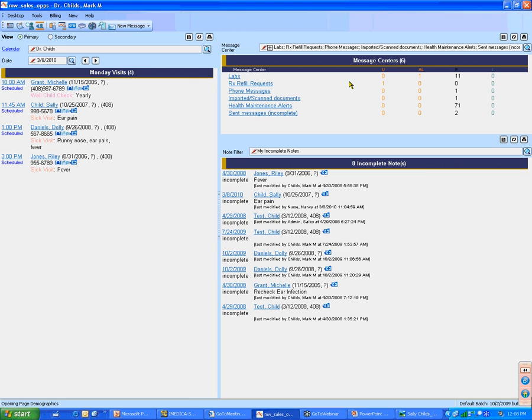So quickly I could see any abnormal labs and go ahead and review those and respond, or send those to my nurse to follow up with the patient as appropriate. Prescription refill requests, again urgent messages. At a glance, I can see any urgent messages that I need to quickly respond to.